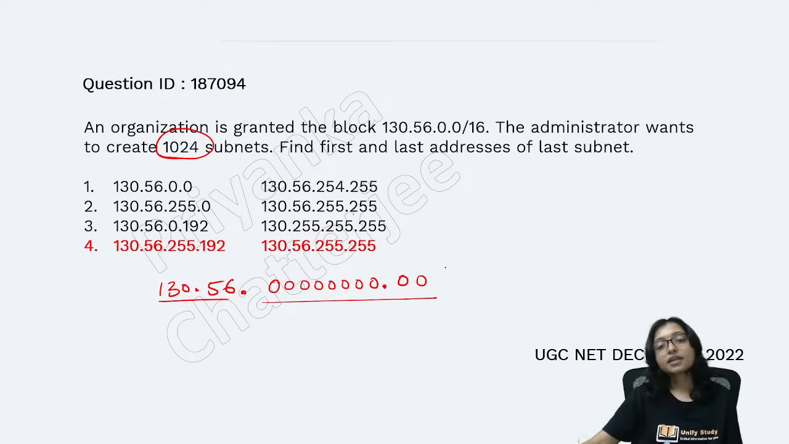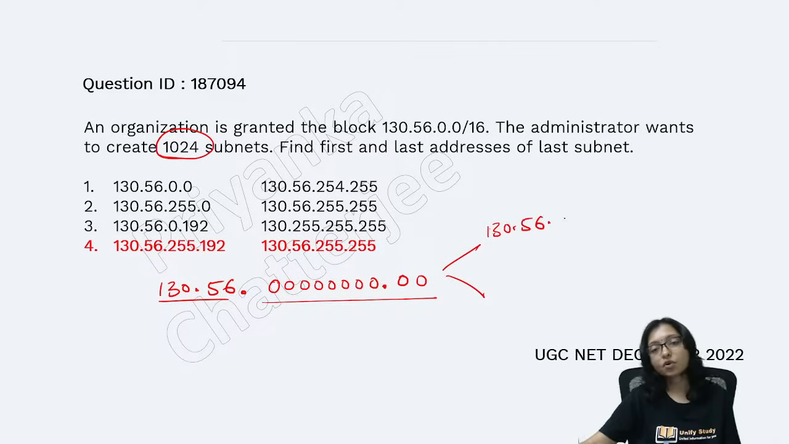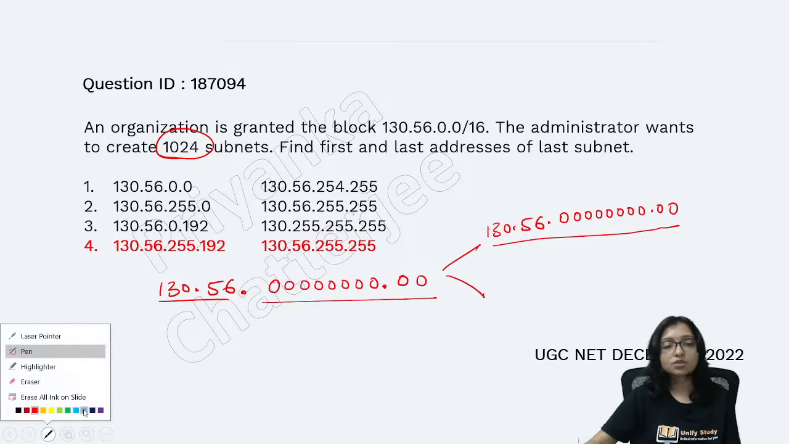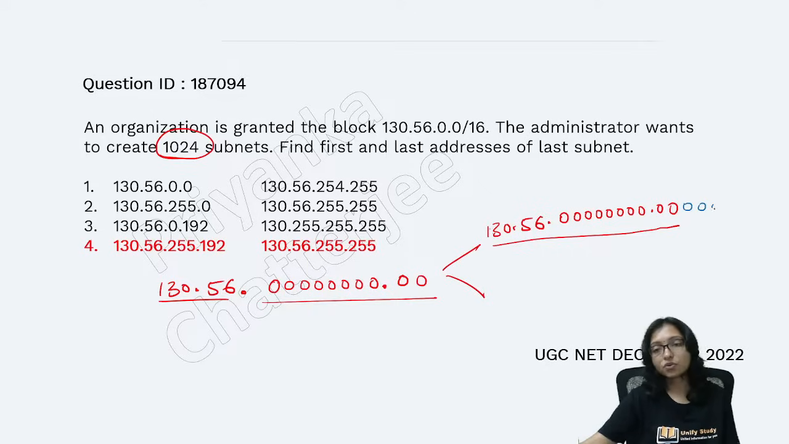After that, the first host and last host. How is it? The first host will be 130.56.12345678910, that is the fixed part. After that the remaining 6 bits are all 0, 1, 2, 3, 4, 5, 6. That is the first host of the first subnet. This is your first subnet, and this is your all zeros.